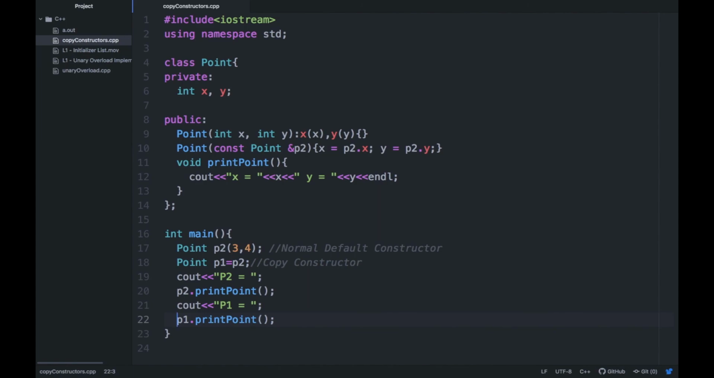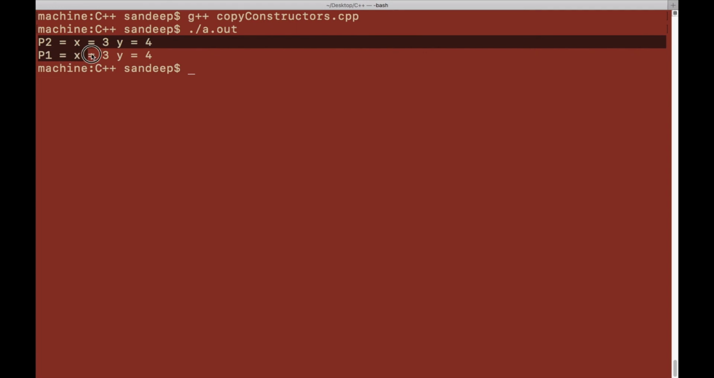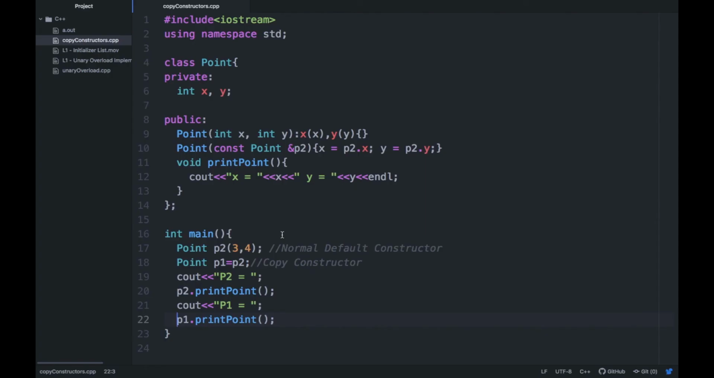Clear? So now go to the terminal and see the output, and here the program is compiled successfully. You can see p2 x is 3, y is 4, and similarly p1 is x equal to 3 and y equal to 4. Clear? So now you have seen how can we use copy constructor to initialize one object using another object of the same class. And I think it is enough for this class.